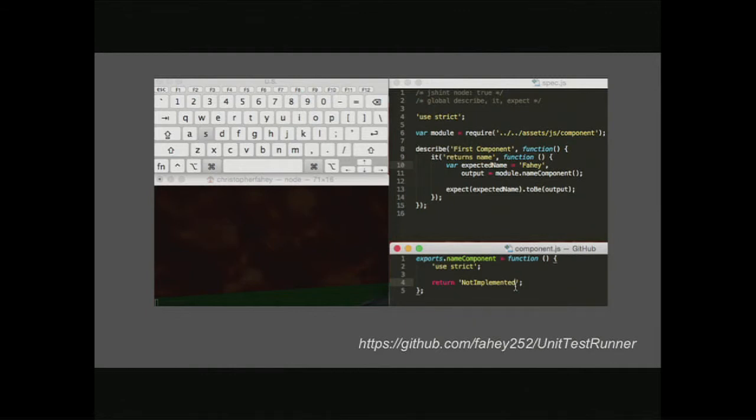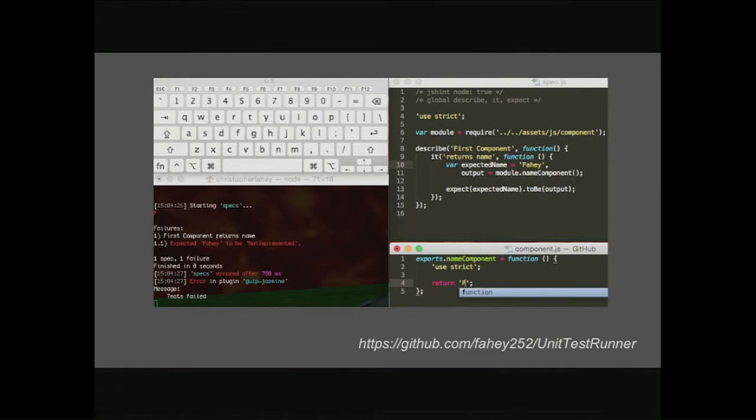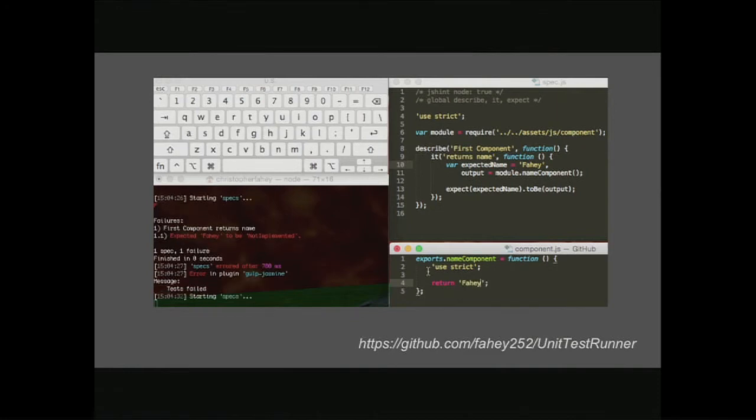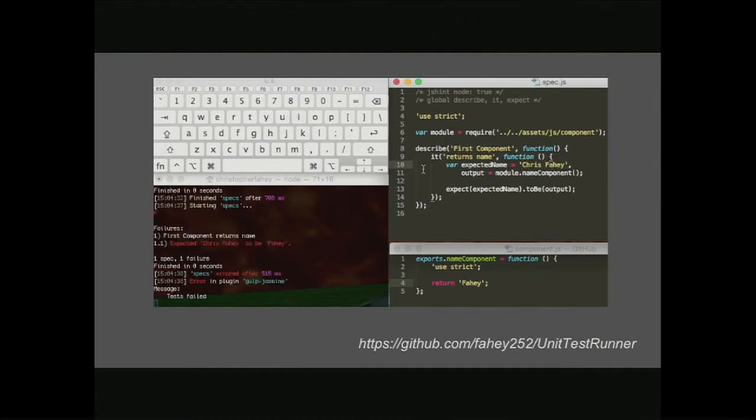So what you can see is as I run this and change this file, my tests are failing. Now I can actually return what I'm expecting, rerun, and see that green dot, which shows that it passed. I can now change my test and see my test fail. I can come back in here, change my implementation, and then watch it pass.